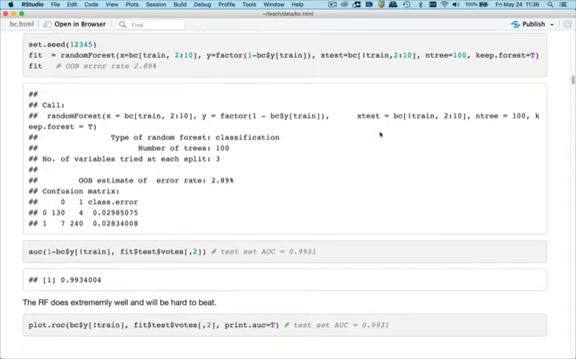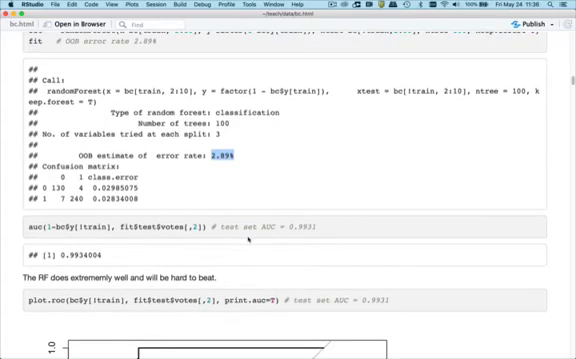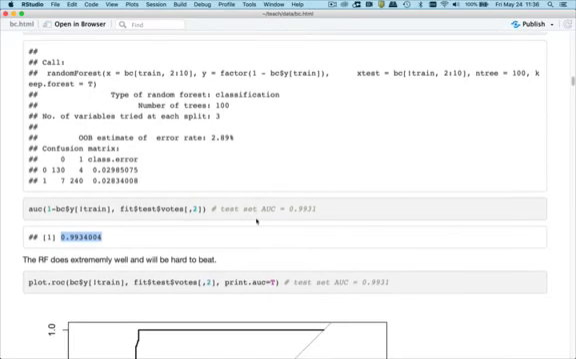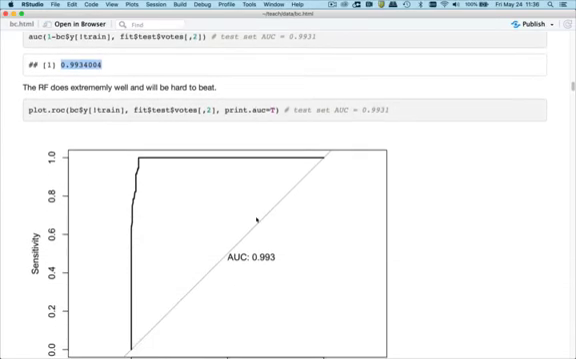So the first thing to note is that your error rate with out of bag is extremely low, indicating the random forest does very well. If we look at our AUC value, the AUC is 0.9934, and remember, the best possible AUC you can have is 100%. So the random forest is getting almost everything there is to get, and it's going to be really hard to beat.